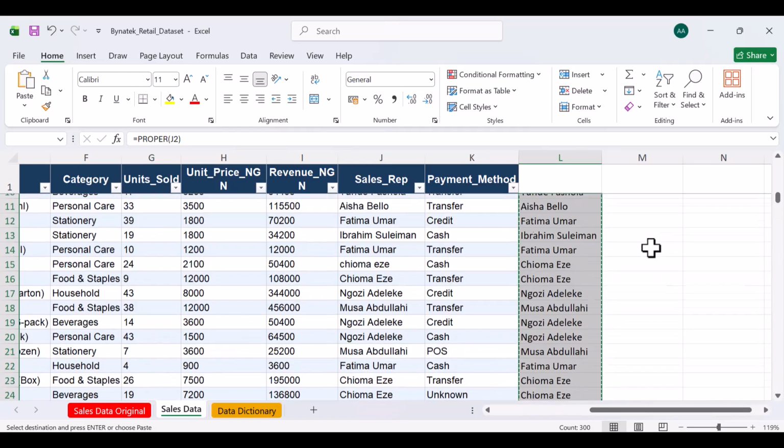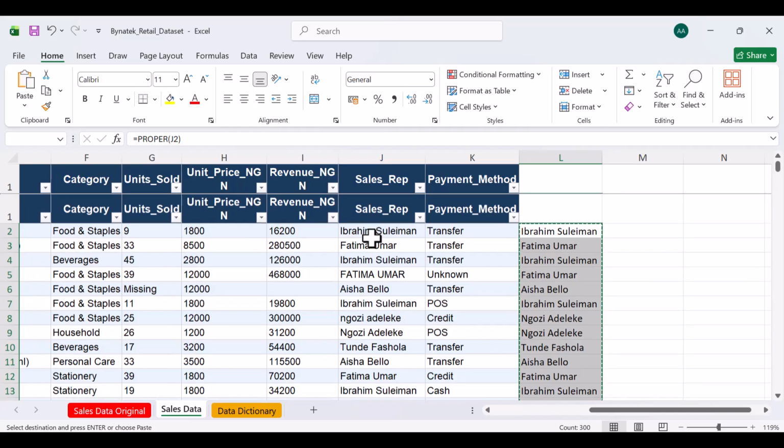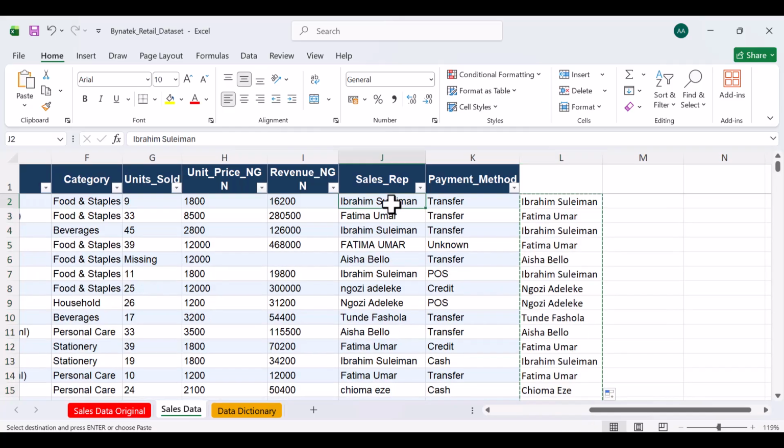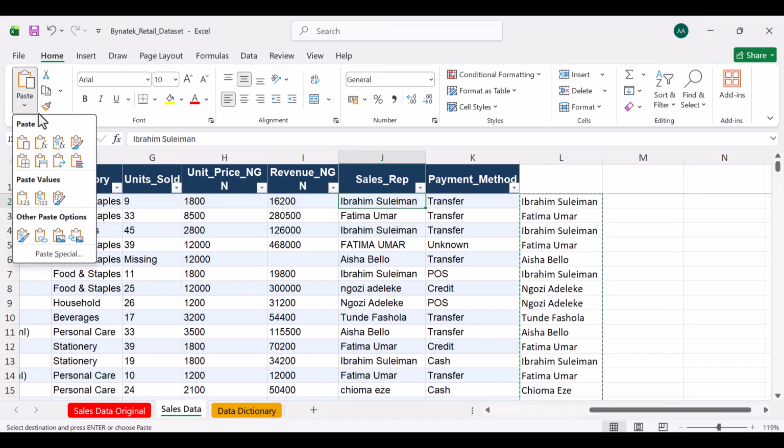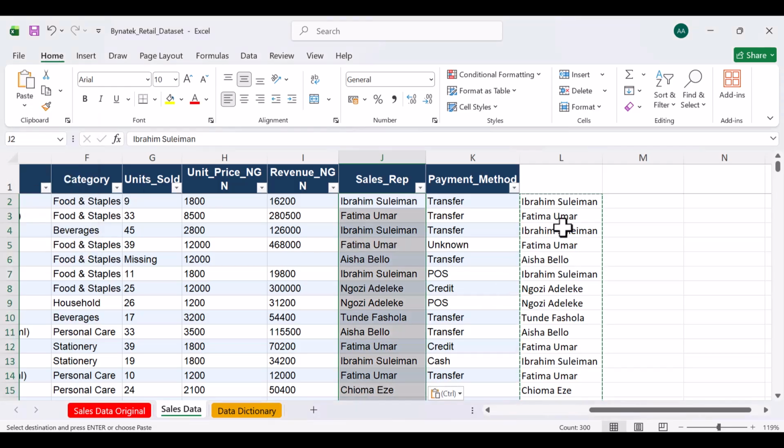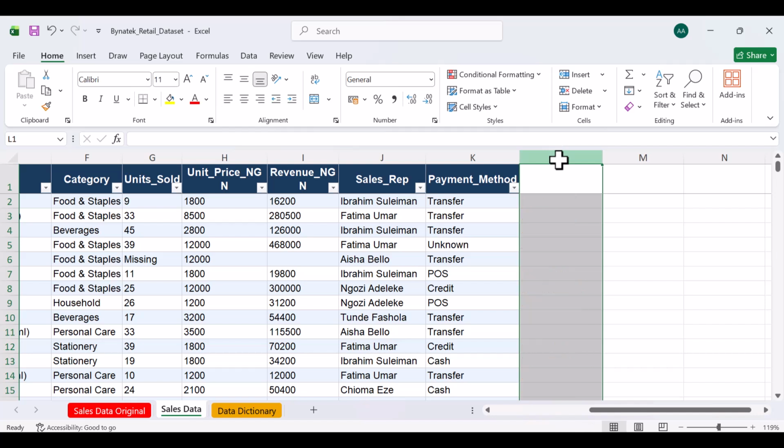have it here, and then paste the values, and that's all. And then you get rid of this one.